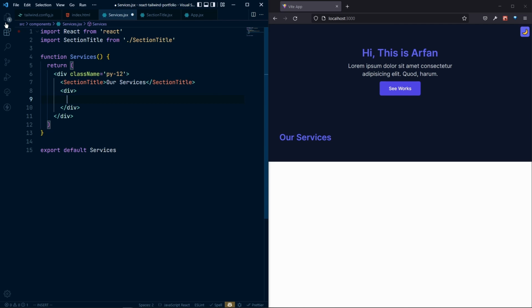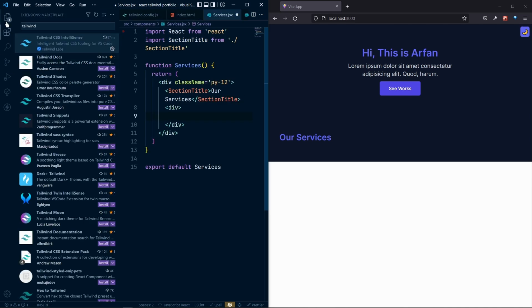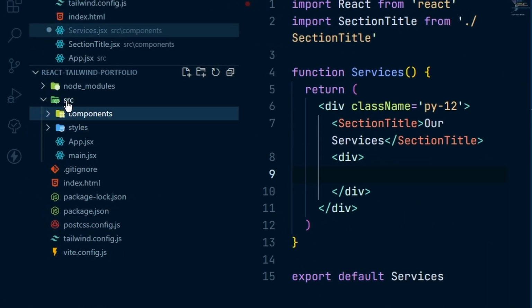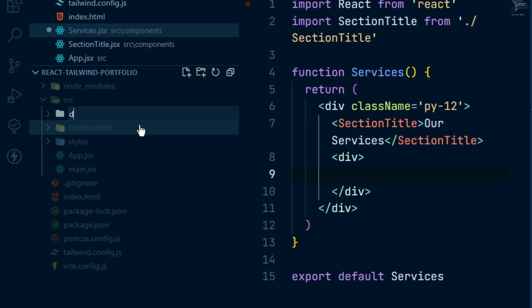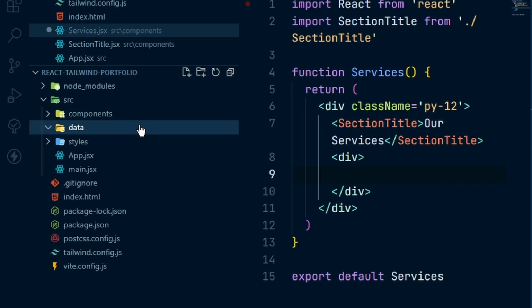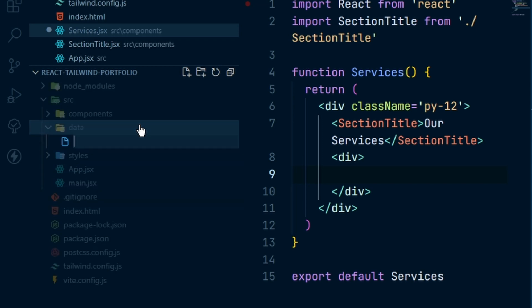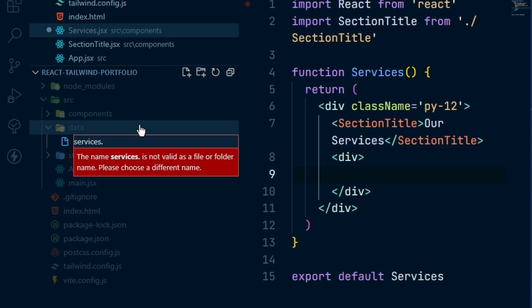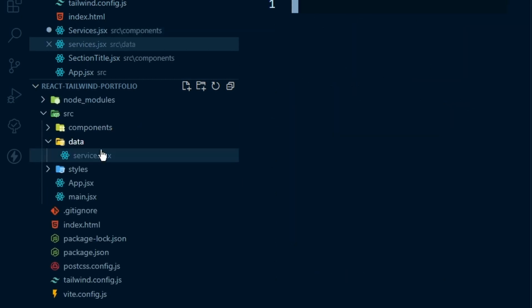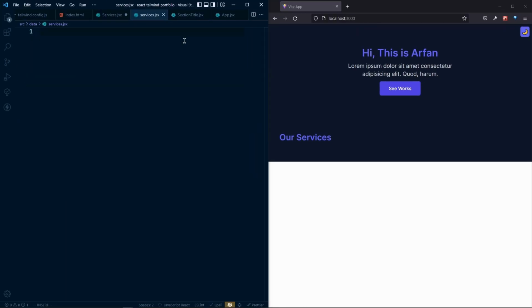And for that, let's actually create a file here. So if I come here in our source folder, let's get a new folder. The name of that will be data, and inside that we will have all of our data. And for our services, let's get one. So I will just say services, and the extension for this file will be JSX. So from the services.jsx file, this will be for our data. So we will export an array here.